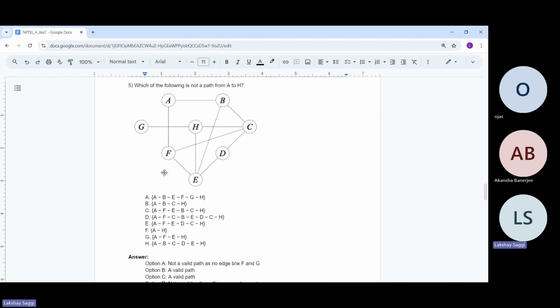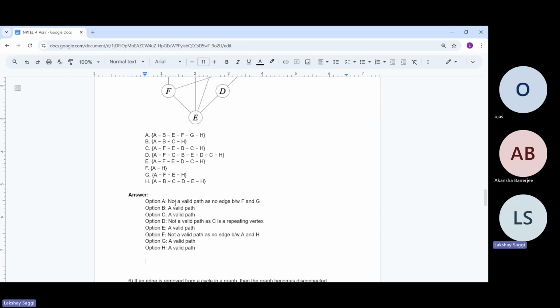So we had to answer which of the following is not a valid path, and we see that only option A, option D, and option F. So A, D, F are not valid, other paths are valid. Hence, options A, comma D, comma F, correct. I hope this is clear to everyone.